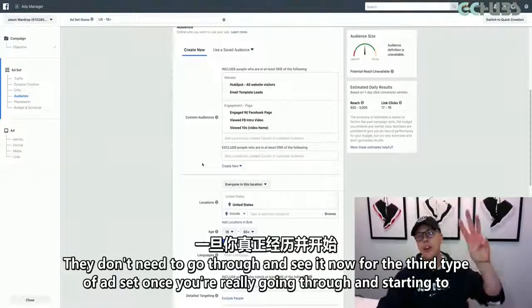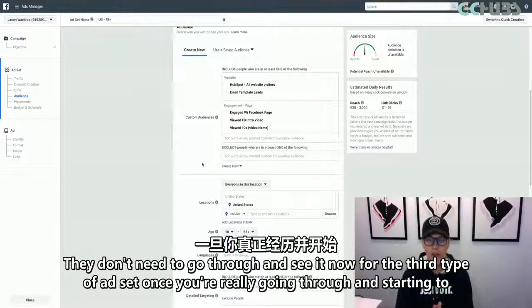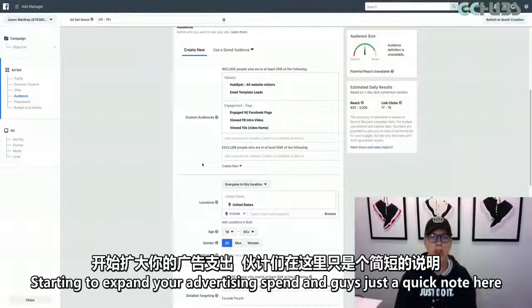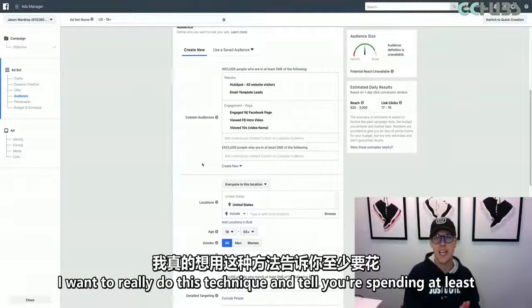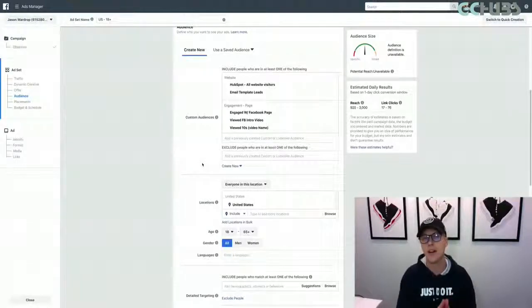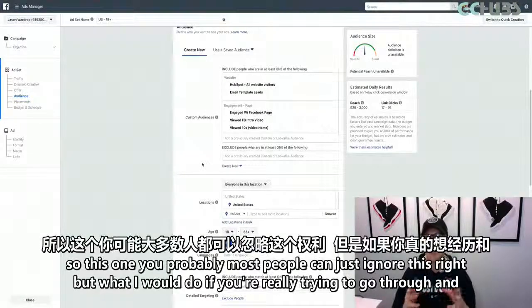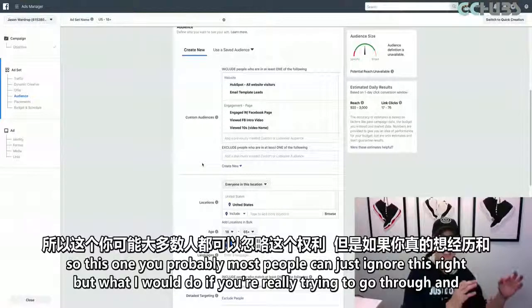Now for the third type of ad set, once you're really going through and starting to expand your audience, starting to expand your advertising spend, and guys, just a quick note here, I wouldn't really do this technique until you're spending at least $2,500 per day, which equates to $75,000 per month, which is almost $1 million per year. So this one, most people can just ignore this.